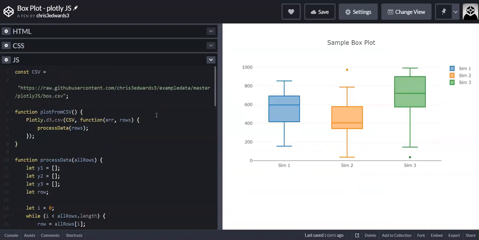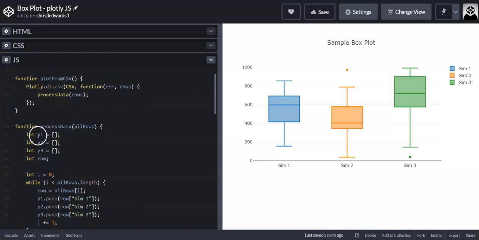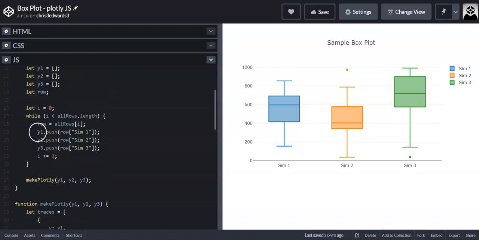Here's an example of a box plot which shows the spread of a given data set. Again, we're reading from a CSV and we're importing the data in the exact same way we did for the last plot. Only this time, instead of having an X series, we just have 3 Y series. And again, we call the correct column when we're looping through the data.